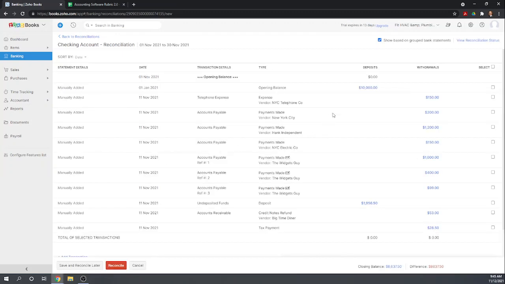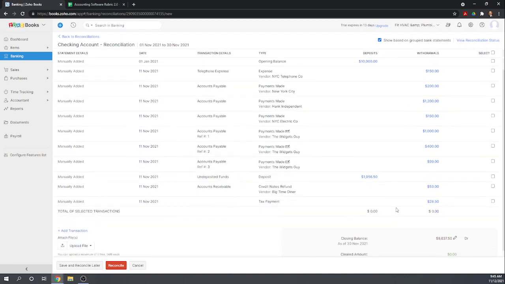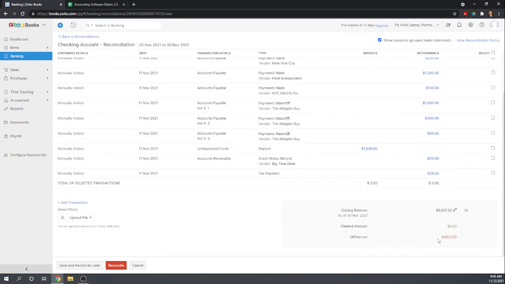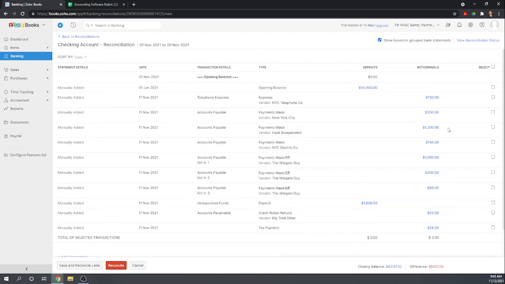Okay, good. This is kind of what I'm expecting. This looks great. Okay, so our cleared amount is $10,000. The difference is $8,637.50. Okay, so what we want to do is go through each of these transactions and trace them to our bank statement. So I'm looking at my bank statement and the opening balance was $10,000. So I'm going to click that.